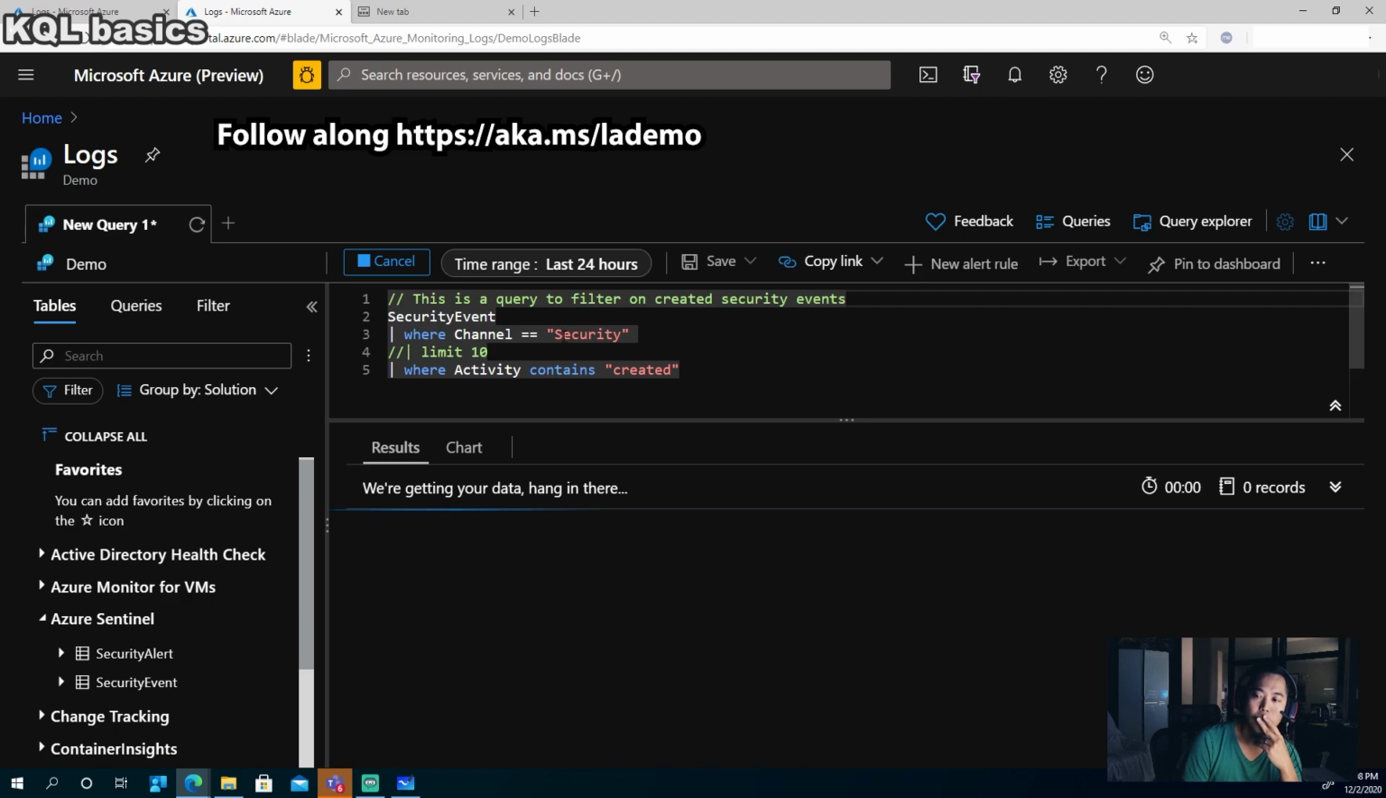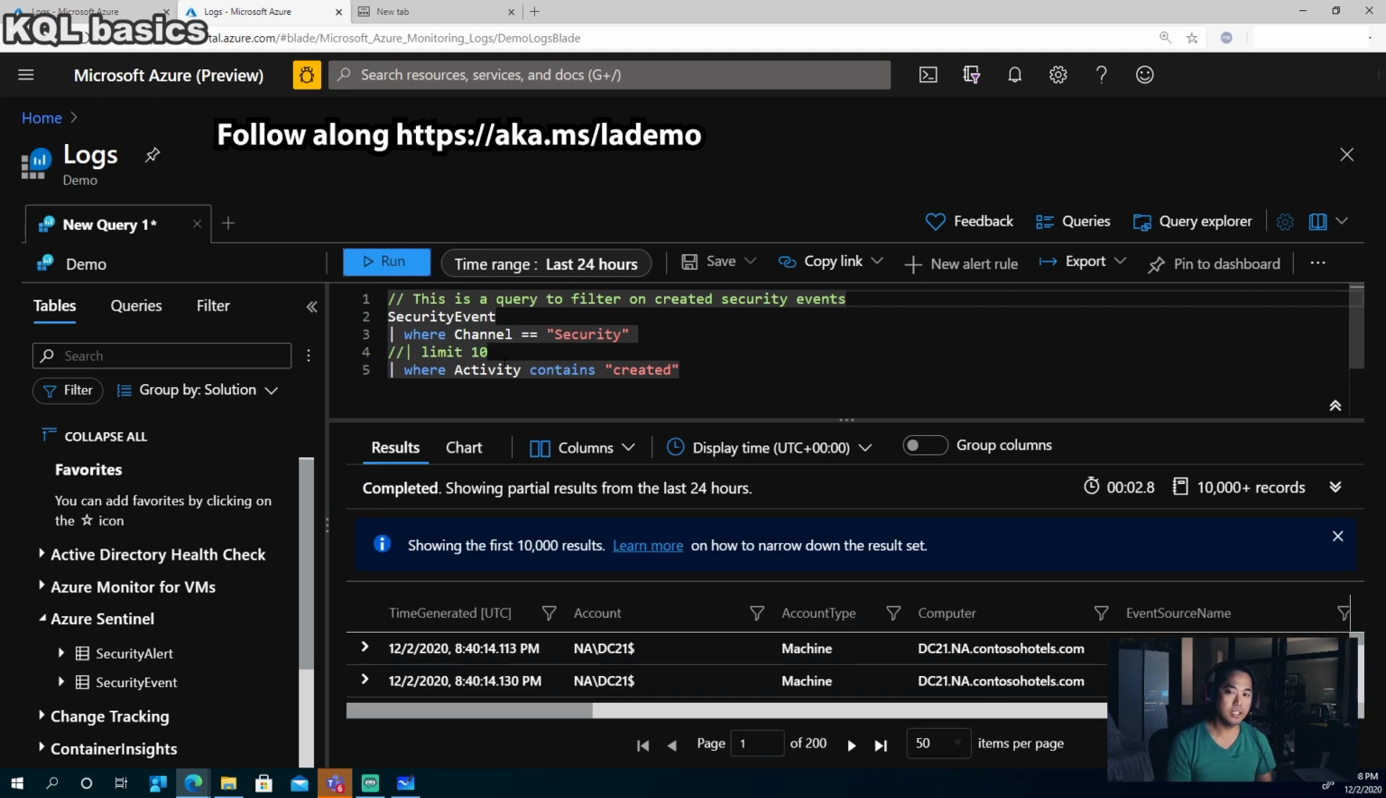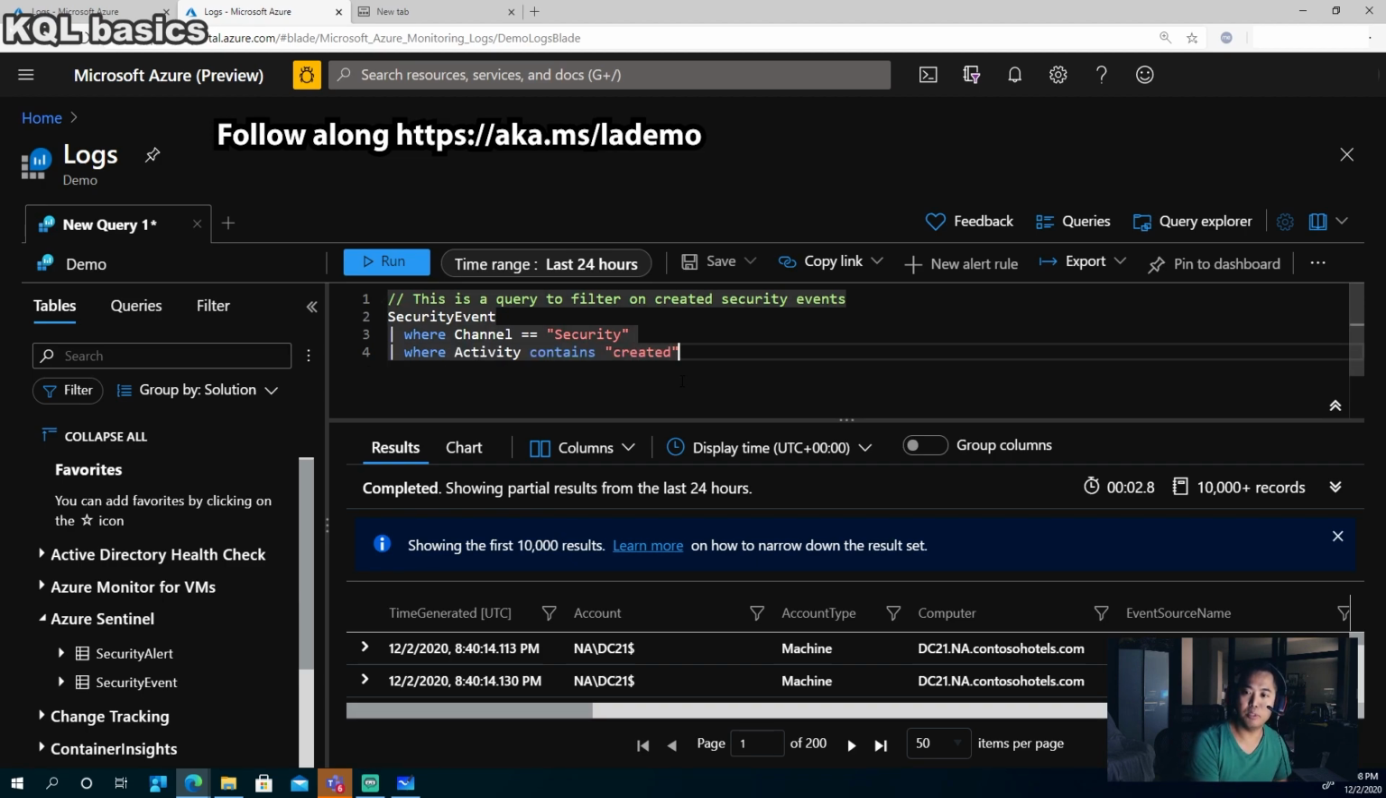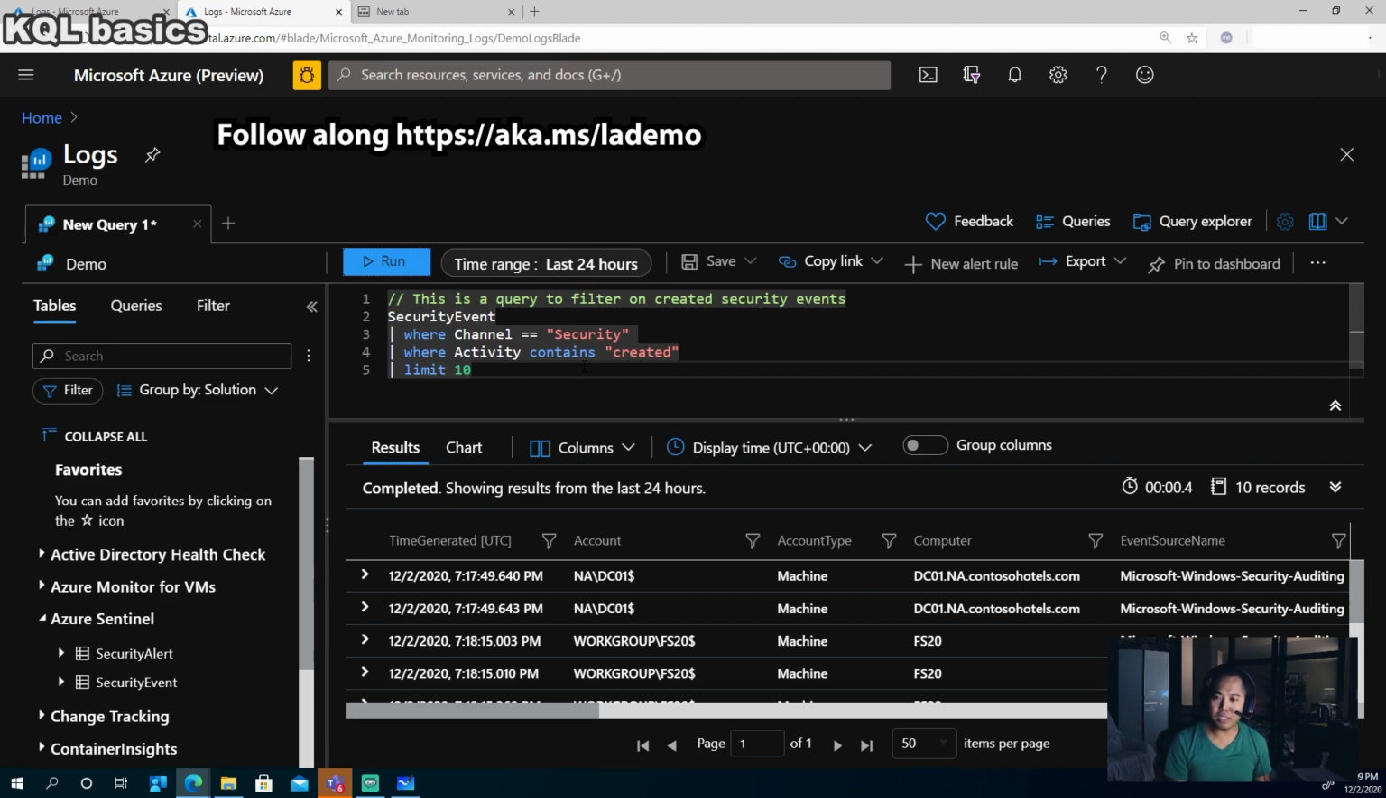Okay, what do you think? Because I commented out limit 10, what do you think is going to happen? Now there's a lot of results because that limit 10 is not there anymore. So what I could do is take this limit 10 and put it below it. I want to first do security, I want to find activity created, and then I want to limit it by 10. And what do you think is going to happen? Well, the results are just 10. Okay, so do you see how to filter, how to query?